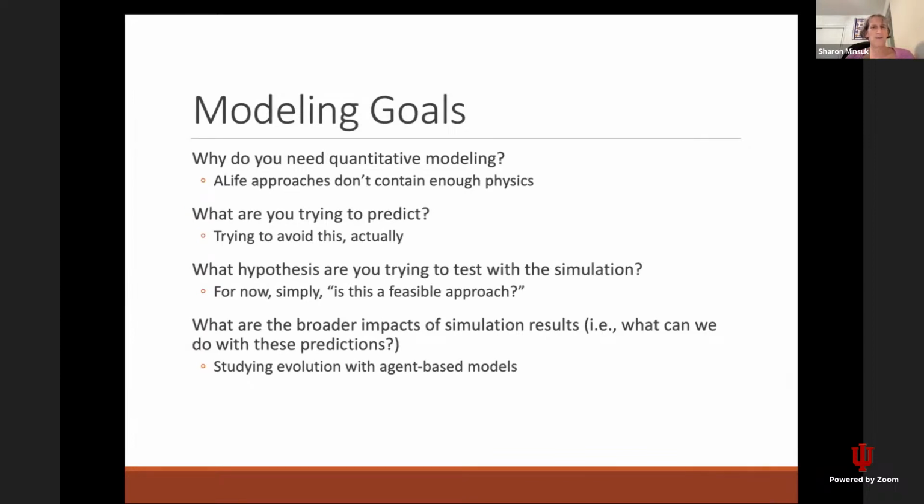Okay, quick. Why do you need quantitative modeling? What I just said, artificial life approaches don't contain enough physics. What are you trying to predict? I want to avoid this, actually. It's not the typical kind of approach, because I do want that ultimate surprise. What can we evolve? What can come out of this? For a two-day project, it's simply, what are you trying to test? Can I do this? Can I get something to evolve? And broader impacts. Again, my ultimate goal is to really study evolution with this.